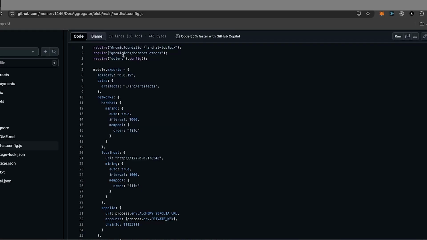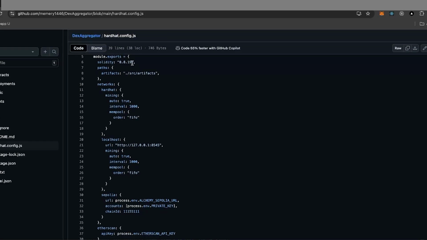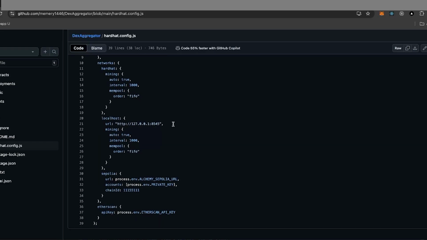So you see we're pulling in what we need from the Nomic Labs and Nomic Foundation for Hardhat and Ethers. Okay, here we have our Solidity version. You see our artifact path. Okay, and then we get into our networks. Here we're set up for Hardhat. Okay, and I've found in my own development that this interval added to the mining just helped me avoid certain blockchain timing issues. And then here is Sepolia. And then finally, we're pulling the Etherscan API key from the .env file.